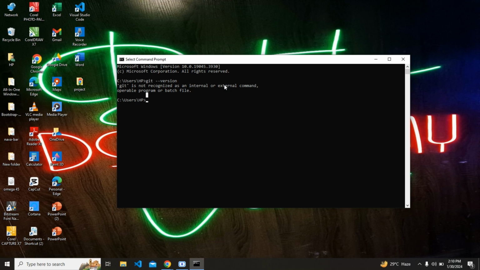Git is different from GitHub. GitHub is the remote repository that allows you to store your code. Meanwhile, Git allows you to communicate with GitHub, right? So you just need to install Git on your local system before you'll be able to communicate with your GitHub repository. So the very first step we need to do is install Git on our local system.